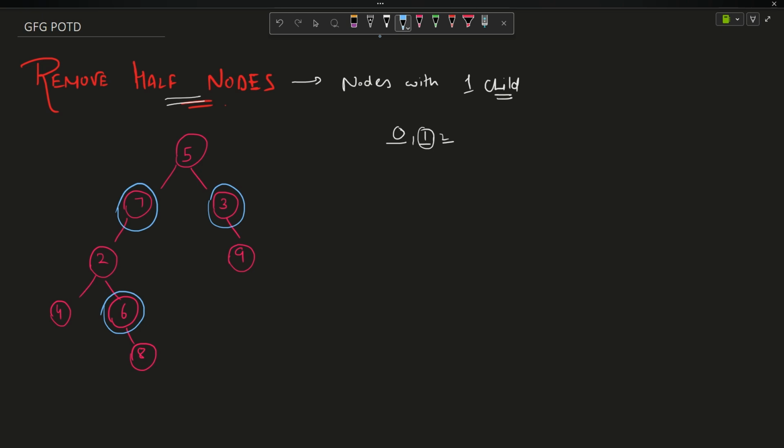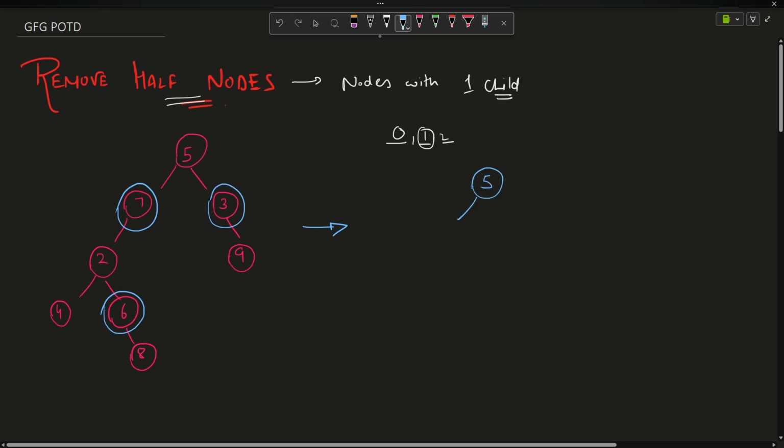Now the question wants me to remove these. That is, they should no longer be part of the tree, and my tree should look something like this. 5, correct it. Now 7 is not part of the tree, so I will skip the 7 and come to 2. That is, 2 will come here. Okay, 2 has 4 here. Now 6 has to be removed, right? So after removing 6, it will be looking something like 8. And here 3 has to be removed, so 9. So this is my answer tree.